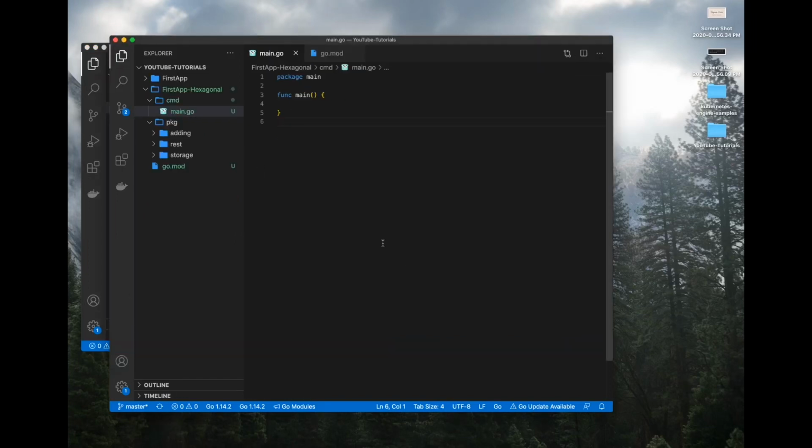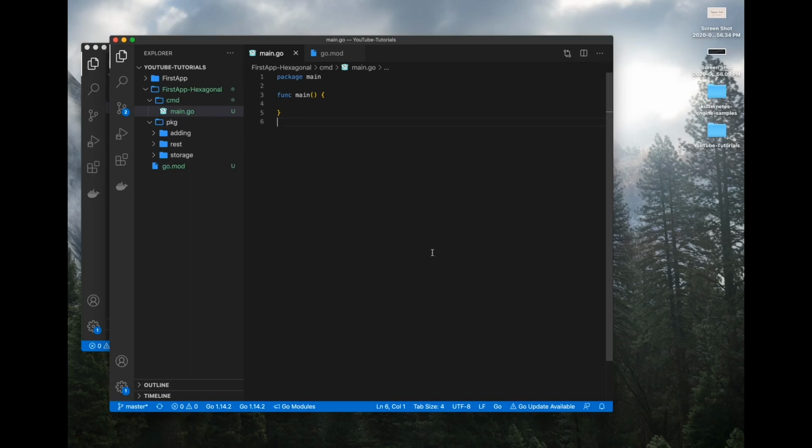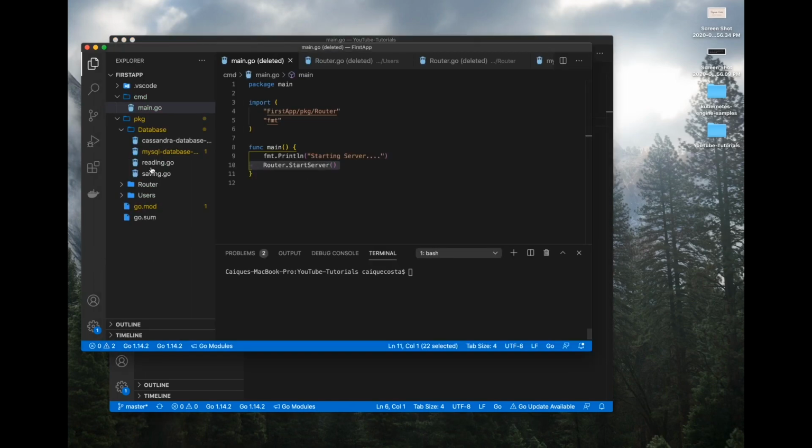So today what we're going to be doing is converting our first app application into a hexagonal architecture. For those of you who don't know what that means, I would recommend going over to YouTube and searching for Golang hexagonal architecture and watching the video by Kat Zien, I think is how you say her name. She goes in depth and explains the benefits of the different types of architecture and why you would maybe want to consider something like a hexagonal approach. So yeah, let's just jump right into it.